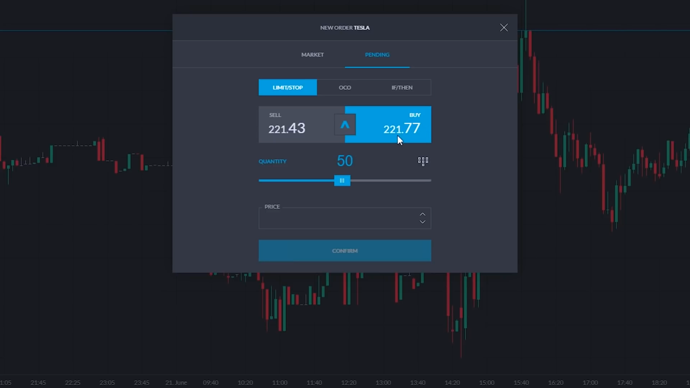It's currently trading at $221.77. Let's say that I only want to buy if it goes down to 200. So this is a more favorable level. This is a limit order. If I was selling at 200, selling at a worse price, that would be a stop order. But because it's at a more favorable level, this makes it a pending limit order.